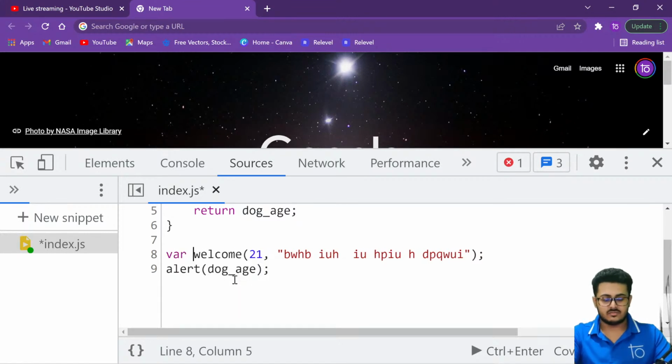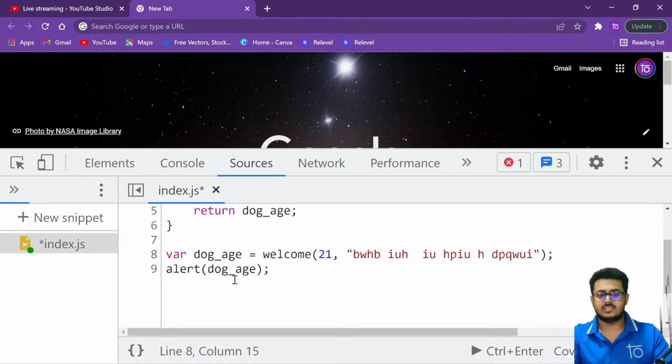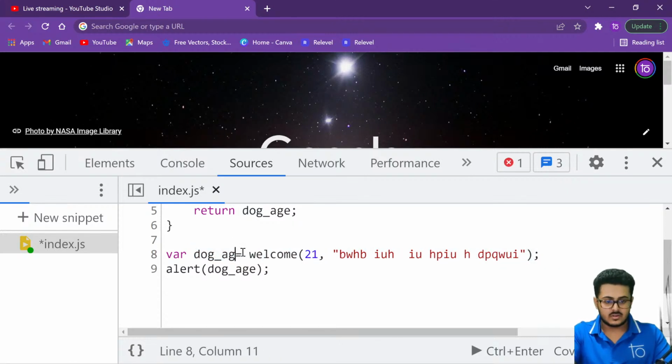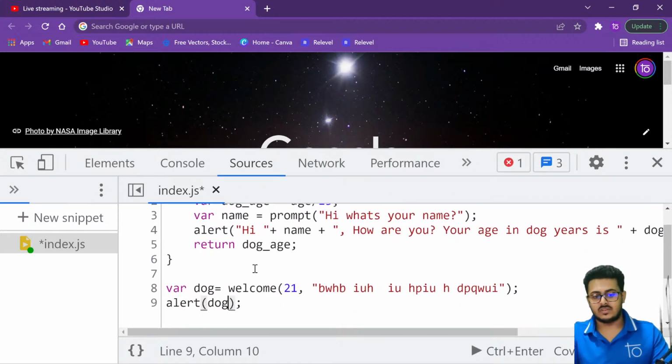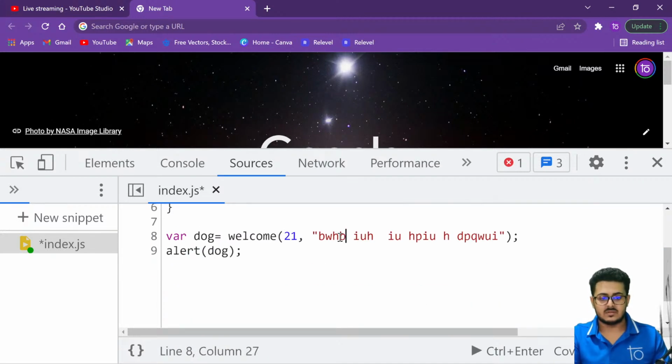I just need to create var dog age, a new variable called dog age, equal to welcome and so on. Now this dog age will store whatever is the returned value. Let's keep it as dog age. I don't want you guys to wonder what this is. Both the variables have the same name, because the scope of each variable is different, guys. Please remember that.